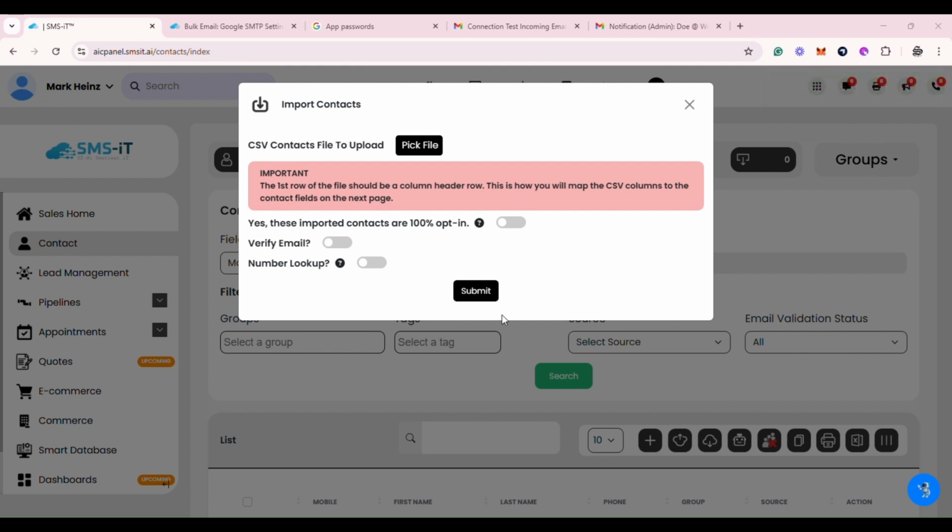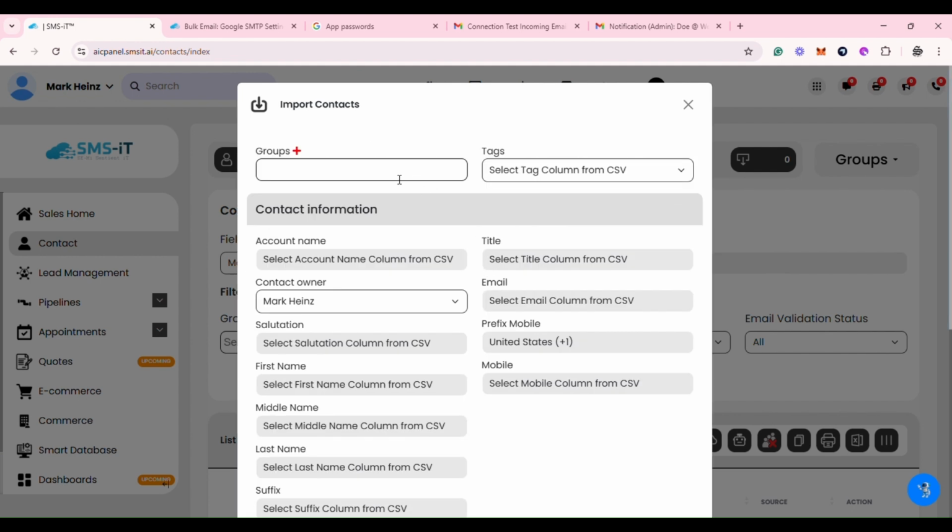If you want to verify the email addresses in your list using our Smart Email Verification feature, turn that on as well. You can also toggle number lookup if you want to validate the phone numbers in your file. Then click Submit. After clicking Submit, the Import Contacts window will open.